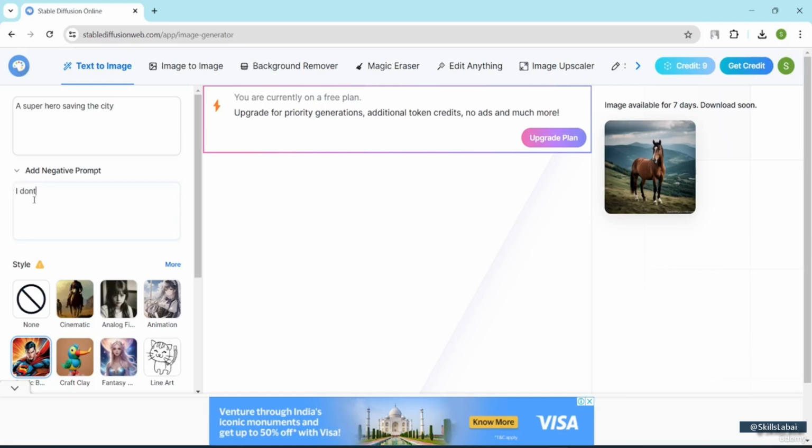I don't want to see any people in the background. Okay, so if I just give out this particular prompt here, you guys can see my command is a superhero. So first thing first, I want to see a superhero who is saving the city.